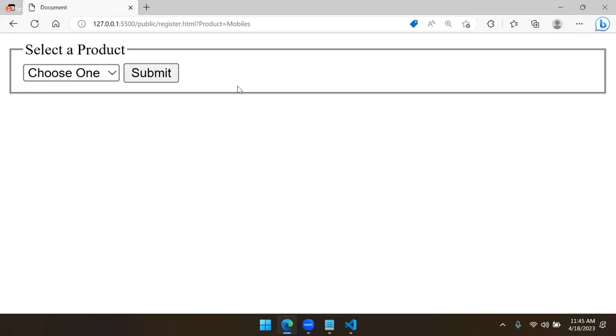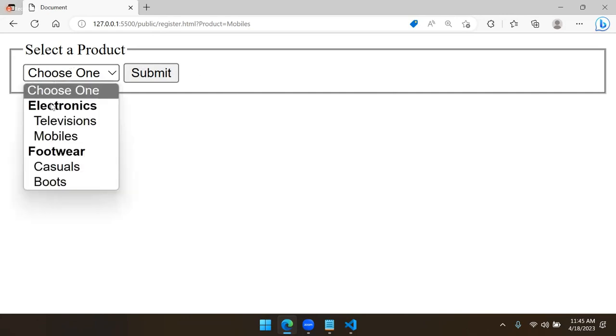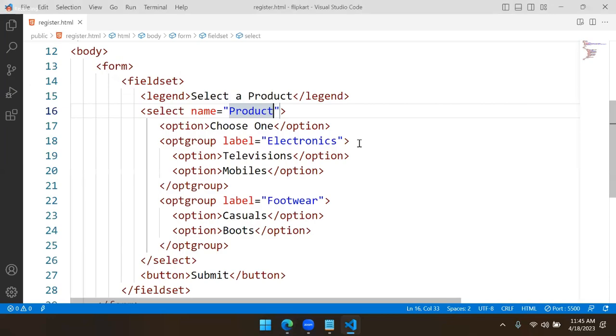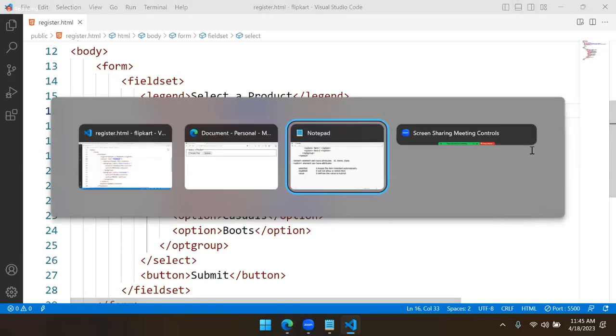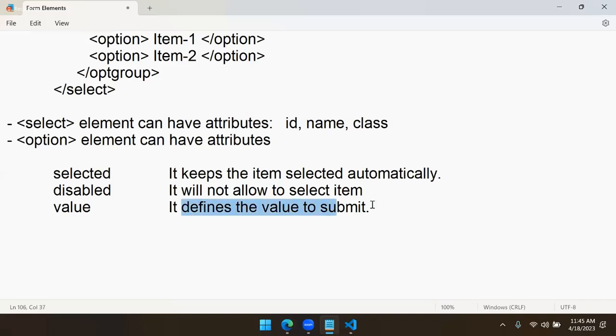That means what is shown to you is different, and what is collected from you is different. How is it possible? Currently, what it is showing, the same it is submitting. But when what you see and what you submit are different, in that case we have to give a value. Value defines what to submit.